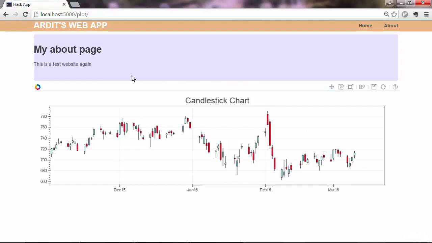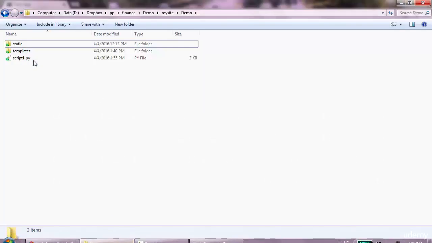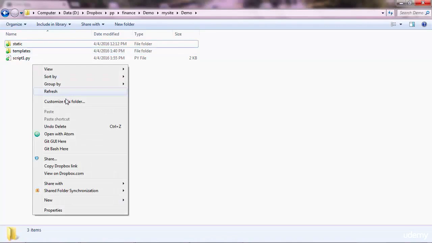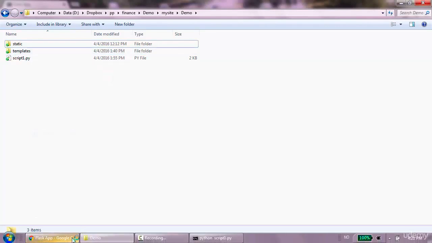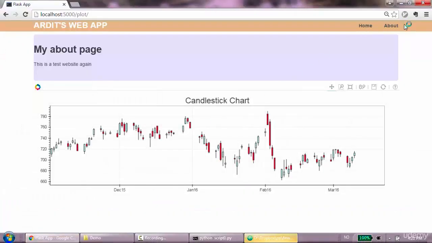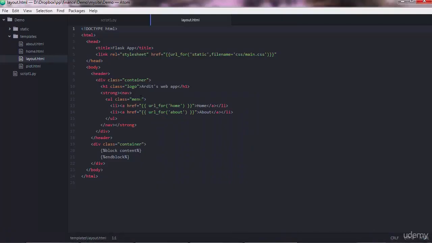Well, we could make an improvement before deploying to Heroku. That would be to add a navigation menu for the plot web page. For now, we have to enter it manually. We have to type it in. So let me quickly go ahead and create a reference here.